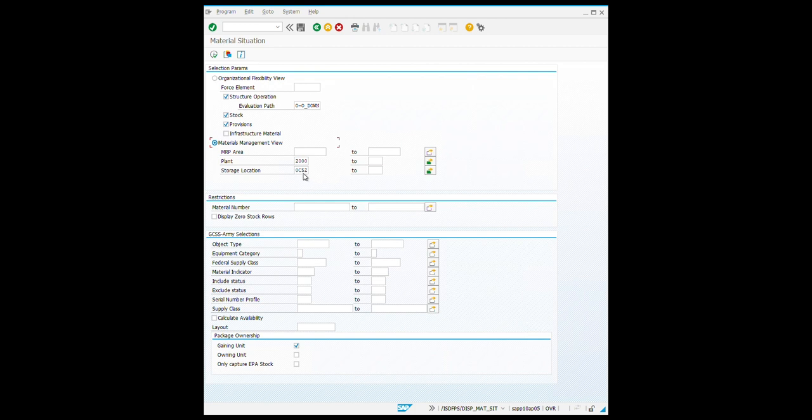And then, so this is set up the way I want. I don't want material number to be in here because that is going to be my variable every time I load my variant. And I also want to leave this display 0 stock rows unchecked because by default I want to have this not show, and if I want to change it later I will.